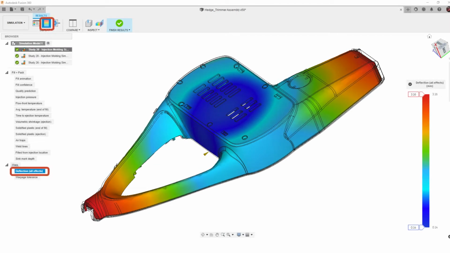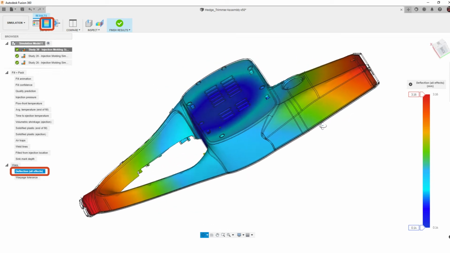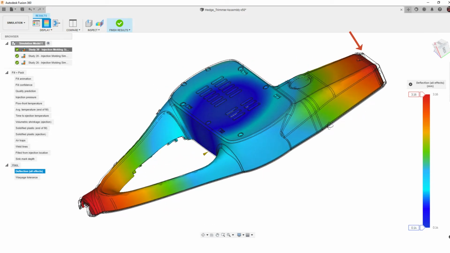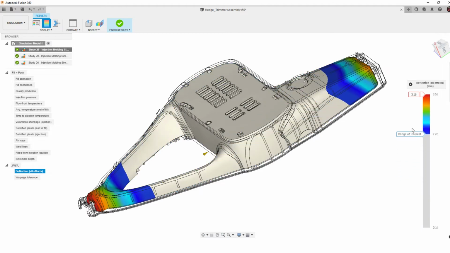The deflection all effects plot shows the amount of shrinkage and warpage that is likely to occur with the study setup conditions relative to the initial CAD model using the best fit approach. The red areas indicate where the greatest shrinkage and warpage will occur. The range scale shows how much the local area distorts. You can use the magnification tool in the results settings to exaggerate the distortion. If your part has deflection tolerance requirements, you can activate the threshold sliders and move them to see if the result meets your requirements.